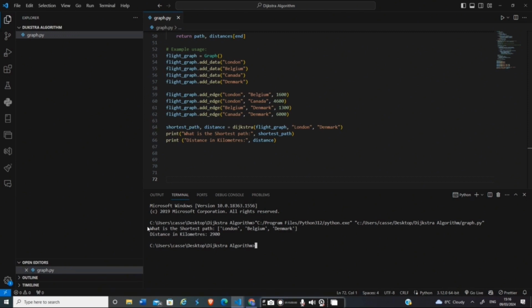And always remember, you can use this function to create different things. If you want to find the shortest path between anything, that's what this function is all about.